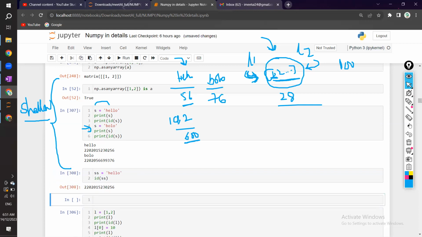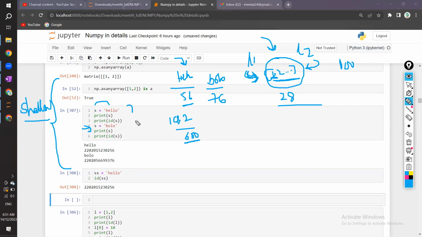Okay, how can I prove that? See, s I have created. Initially s is having hello, that memory location is 56. Now after that s equal to bolo I give. So when I'm giving a new value, this value will not be changed. It will stay here only. It will not edit here. It will create a new memory location called 76, and this s will now point to this. Earlier s was pointing to this, but now s will stop pointing to this and start pointing to 76. But as I said, this hello will be present in 56 memory location only.